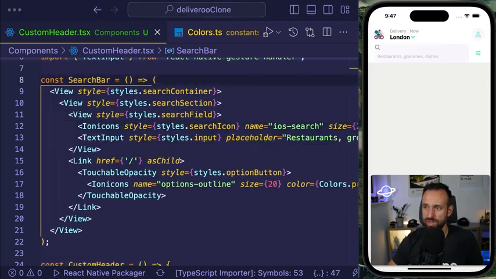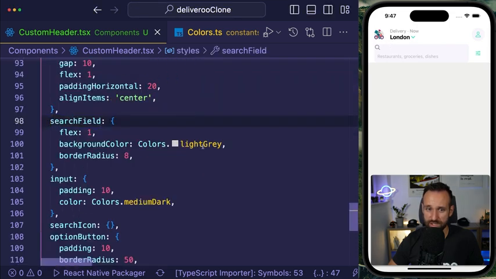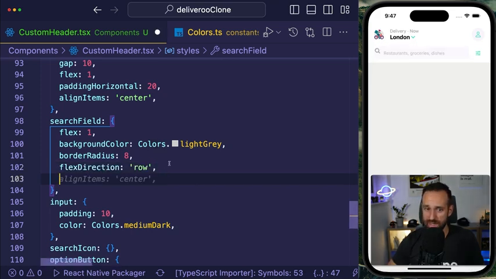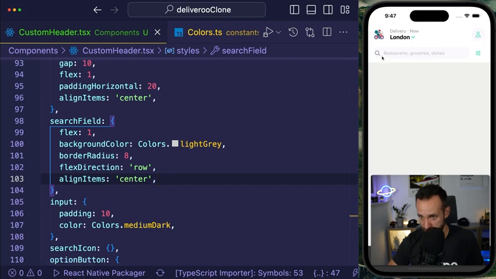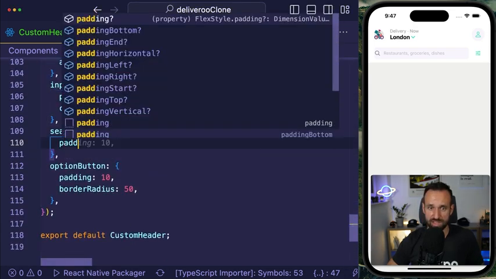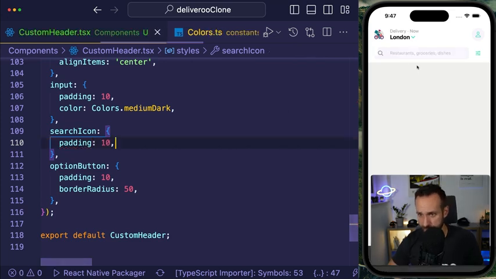However, for the search icon, we now see that again we have the same problem with that search field. It's using a column flex layout. So I'm going with flex direction row. And again, items are not aligned, so align items center. That looks better. And for the search icon, I might want to give it just a bit of padding. So let's say padding 10.